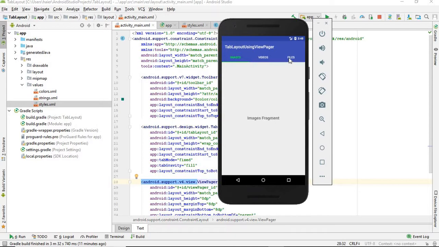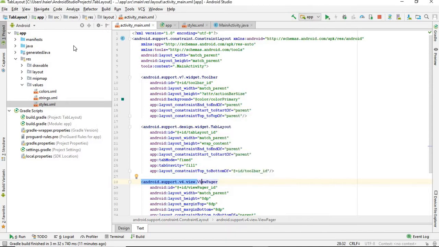And if you switch to files fragment, this is another fragment, and this is also displayed on the same screen. When you click on one of these tabs, this fragment is switched. So that's why we use fragments, not activities. If you click videos and a new activity launches, that's not the way actually. So first of all, create three fragments for all these.